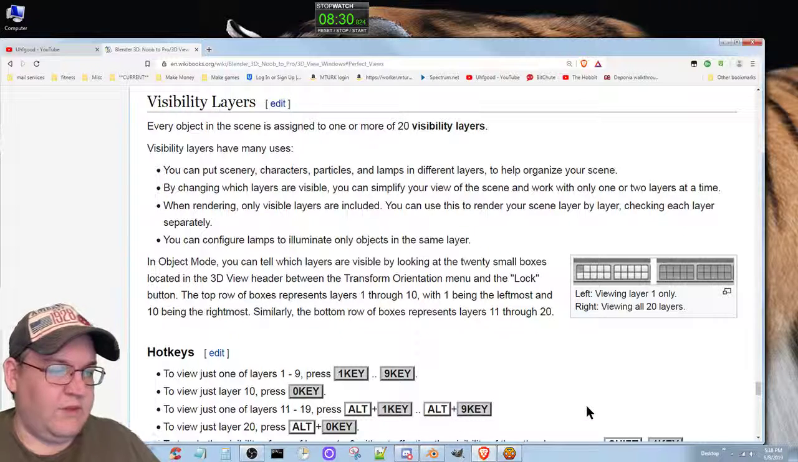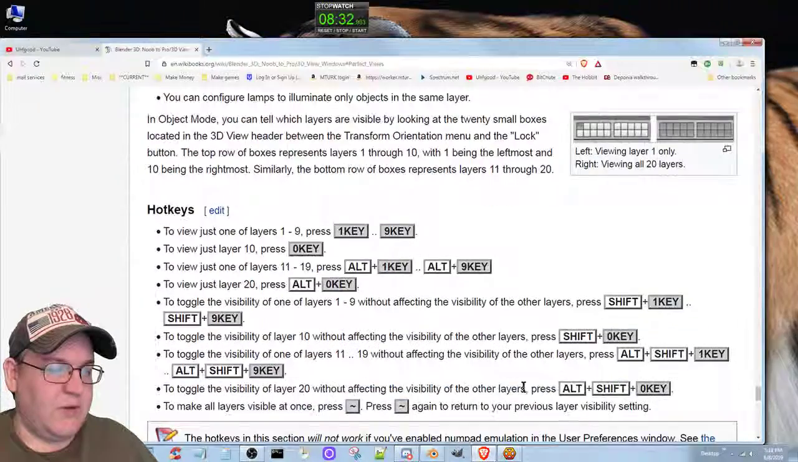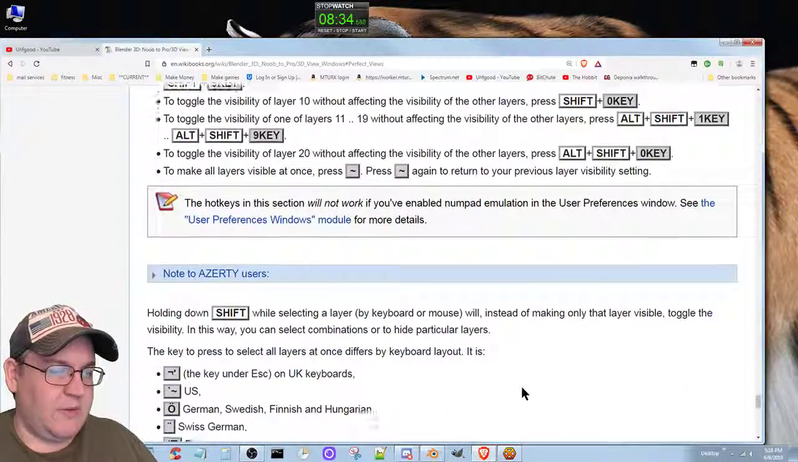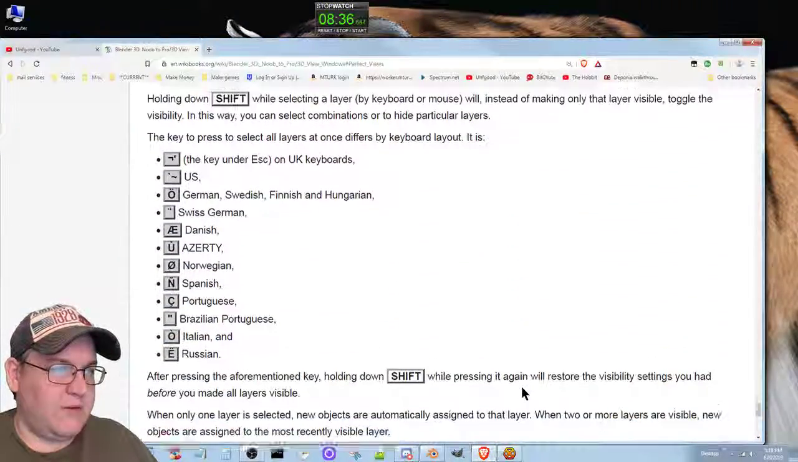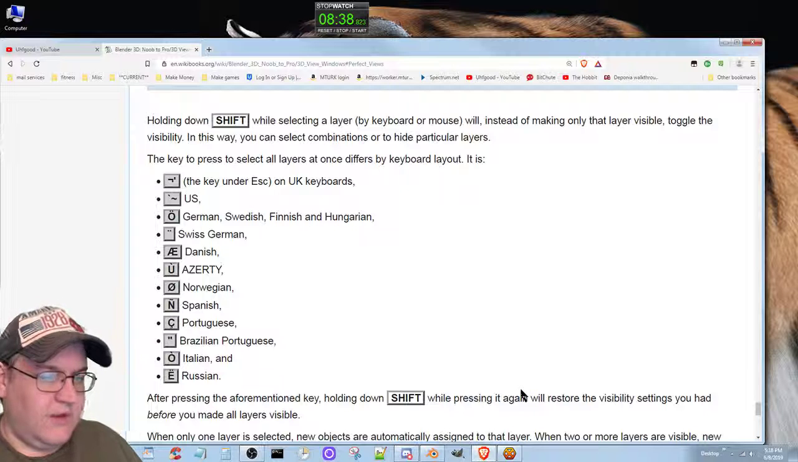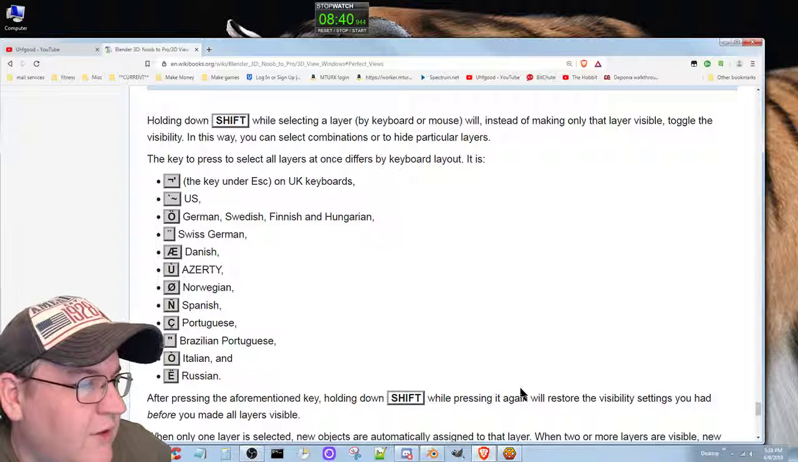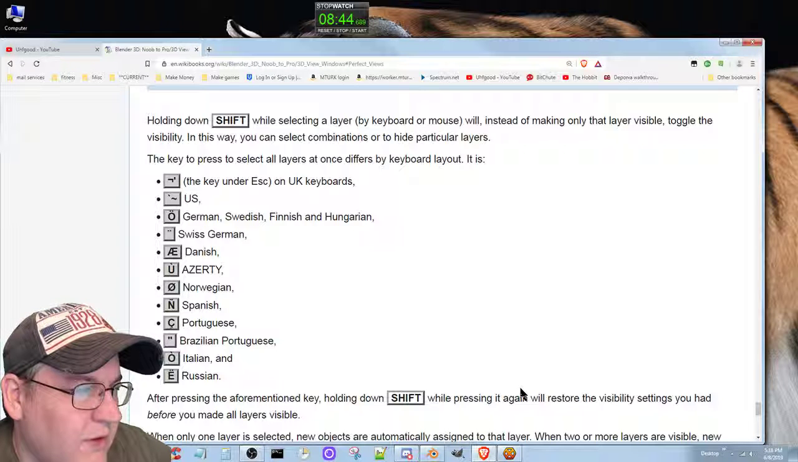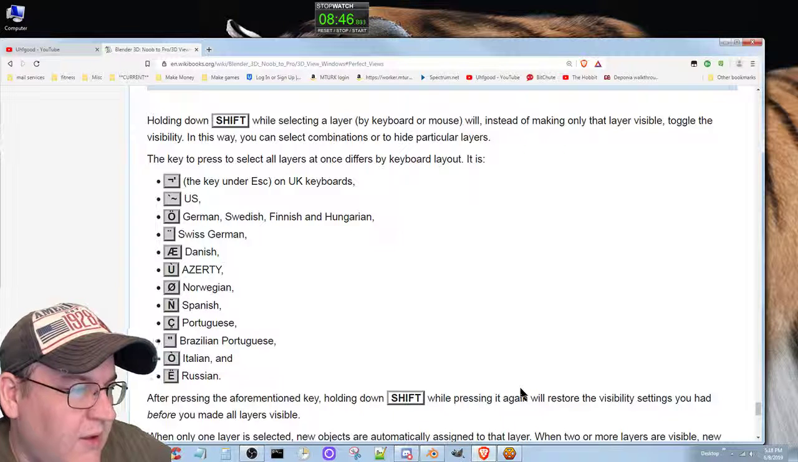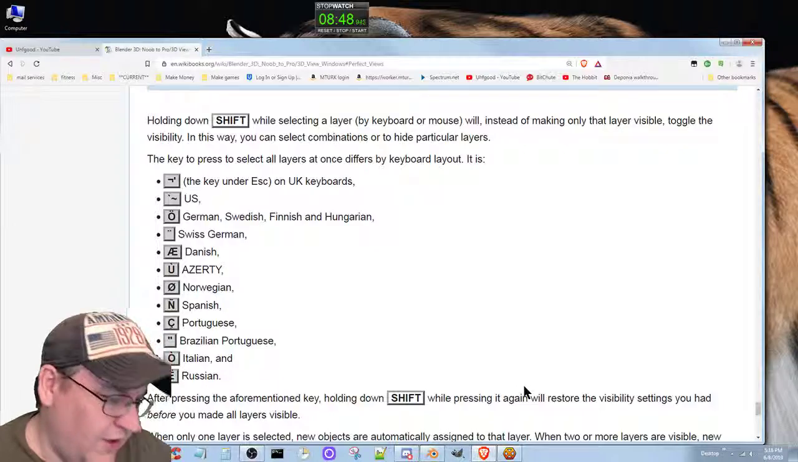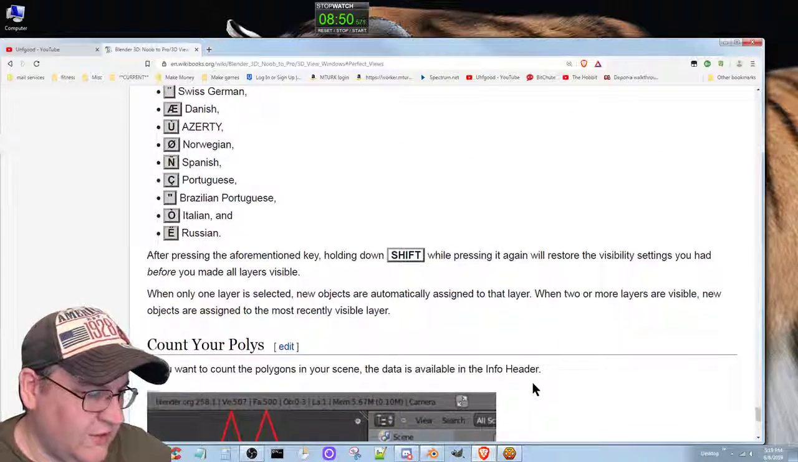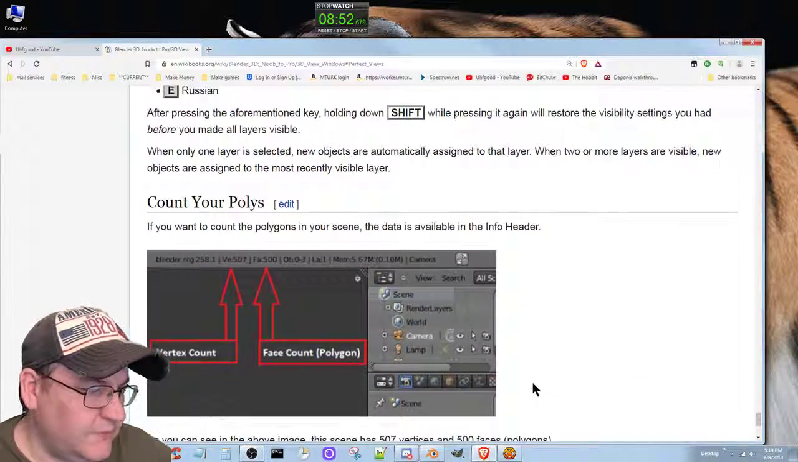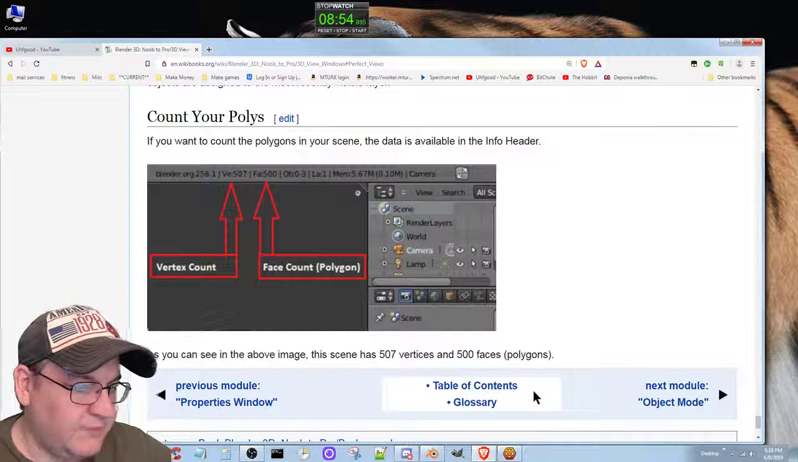So I don't see the visibility layers. I thought they were in here some other time, but I don't see them here. So anyways, let's go on to the next thing here. Hold down shift while selecting a layer and it will make only that layer visible. Toggle the visibility. I already showed you how to do that in the collections. We're not going to go anywhere into that.